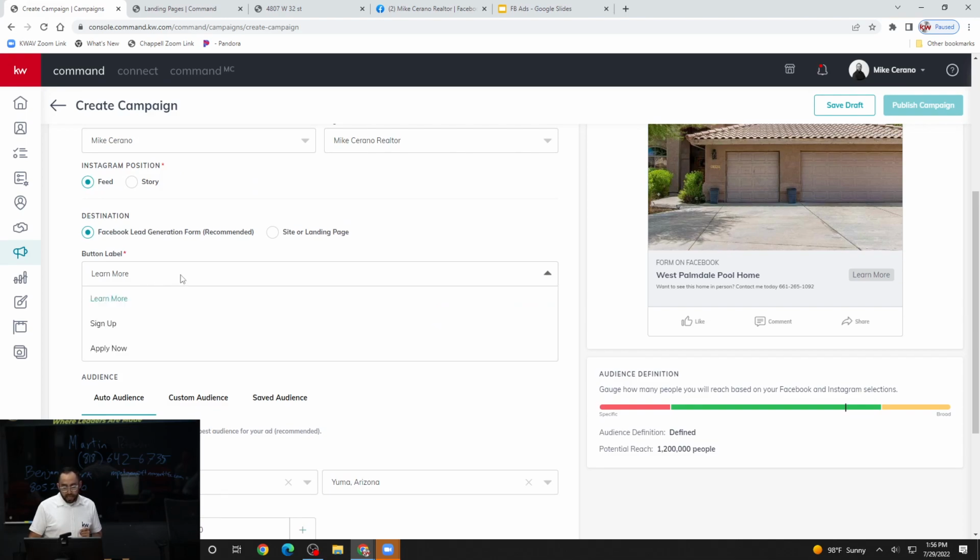For the button label, that's referring to this here on the ad. You only have 3 options: learn more, sign up, and apply now. Learn more is going to be the best one that fits in this case. And now below that is where we get to pick the landing page.